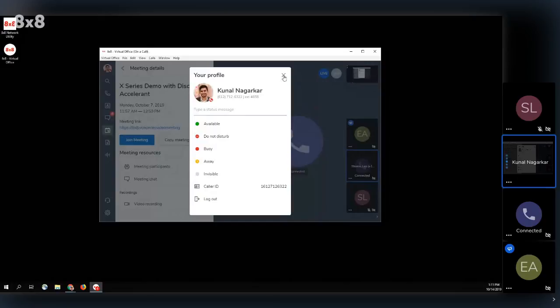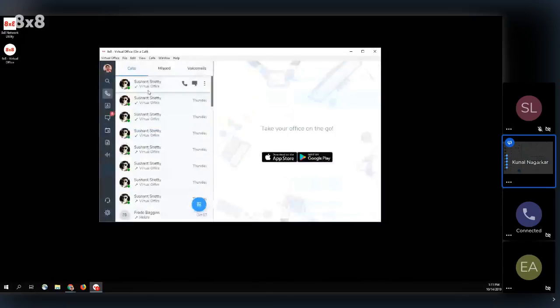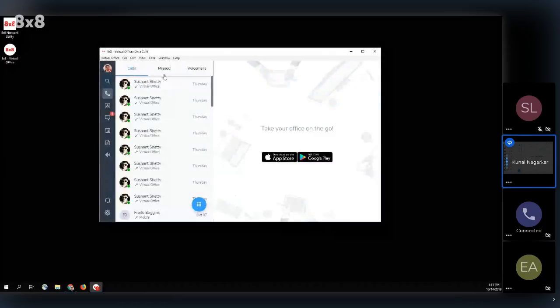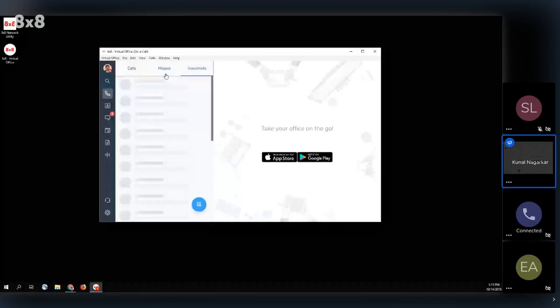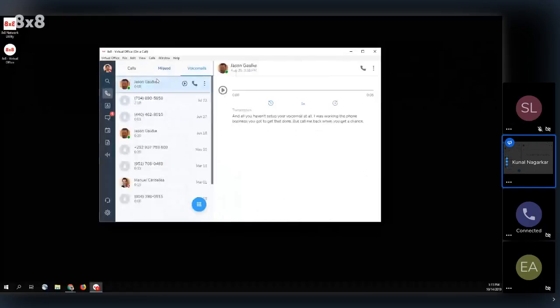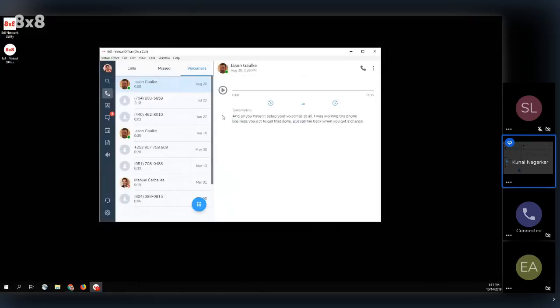And then calling is the primary function of the apps or the system as a whole. And I have my call logs like I would on my cell phone. I have missed calls and I have my voicemails. And if I click on a voicemail, I can see that it comes with transcriptions. So it's speech to text. And if you want, we can also send you email notifications of when you receive a voicemail along with the attachment and that message as well.